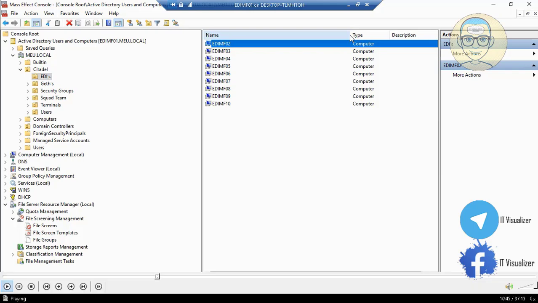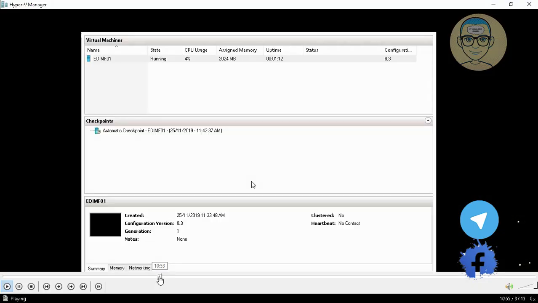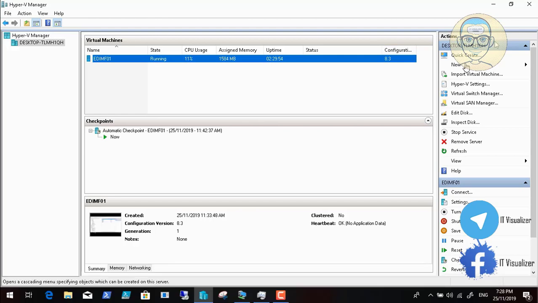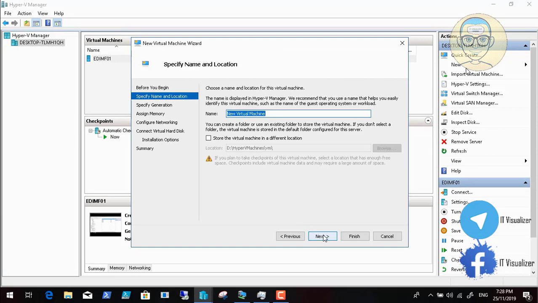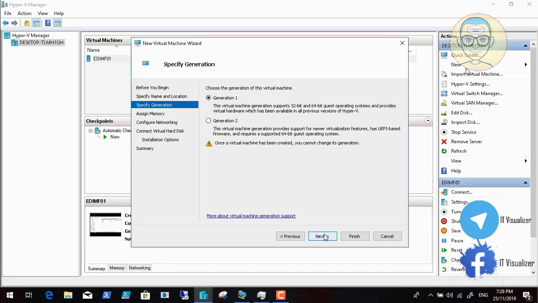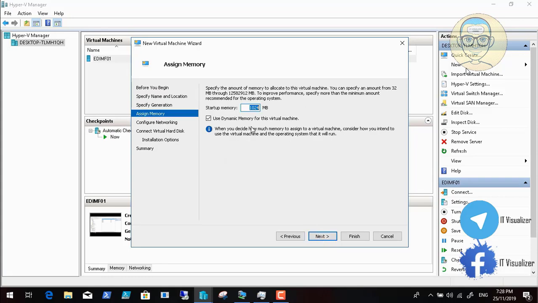I think we can pause it. Okay, so now we will go and create a new virtual machine, and then we tell it next. This is the name of the virtual machine. We'll call it EDMF02, and then we will have it at generation 1 and dynamic memory. We have discussed this before in the previous videos.